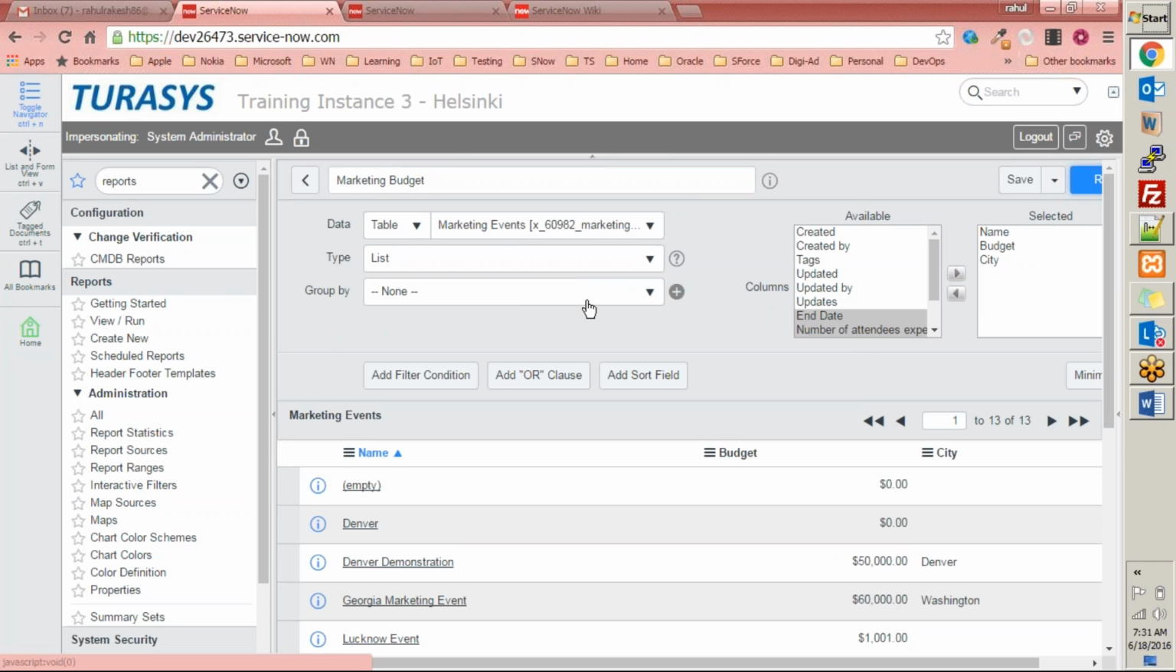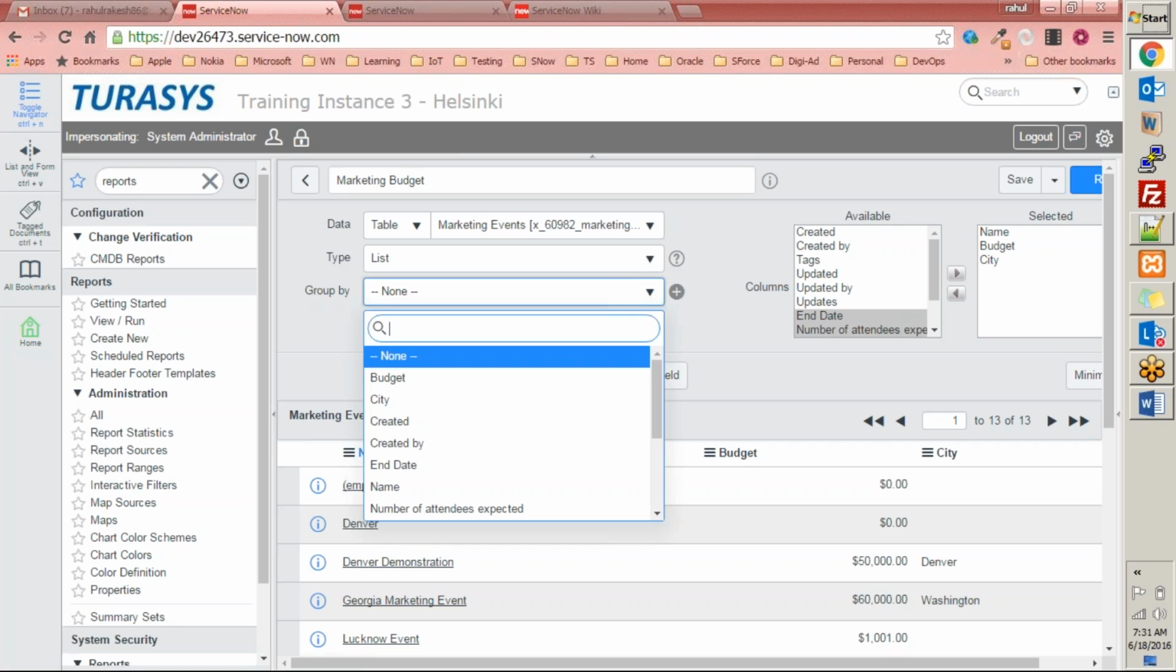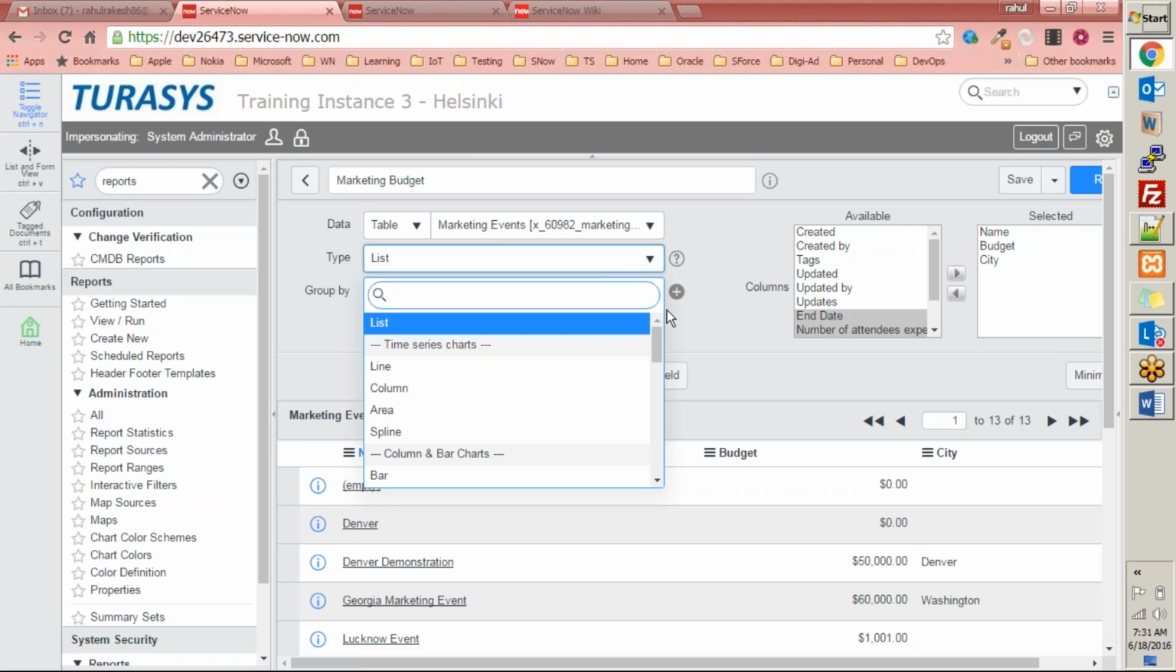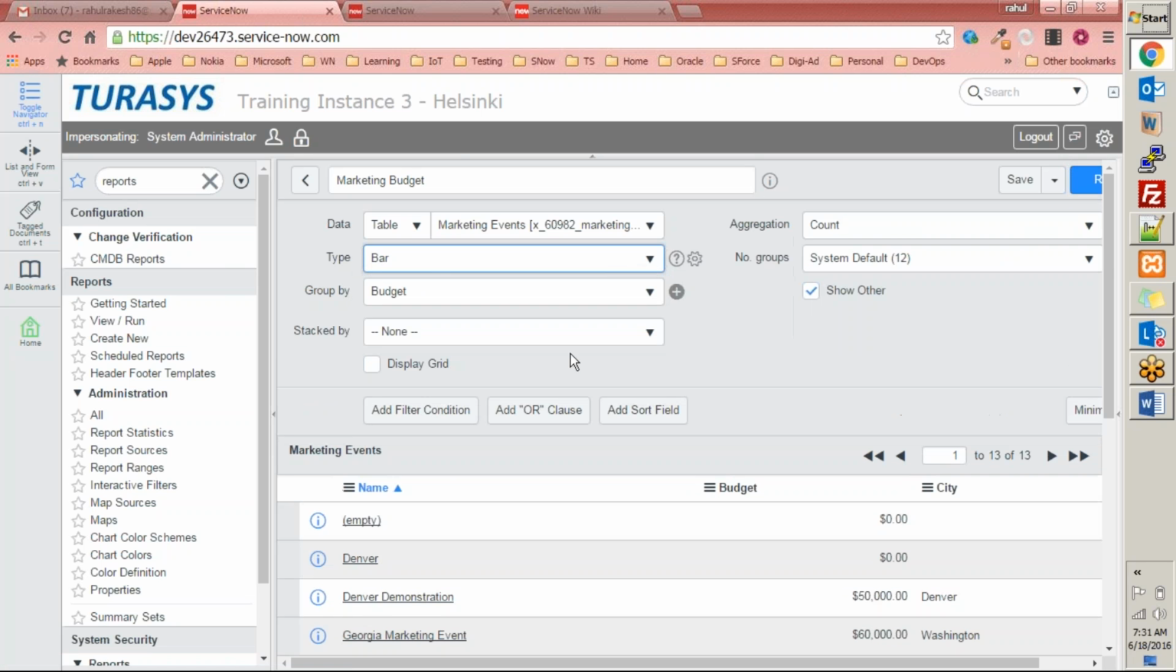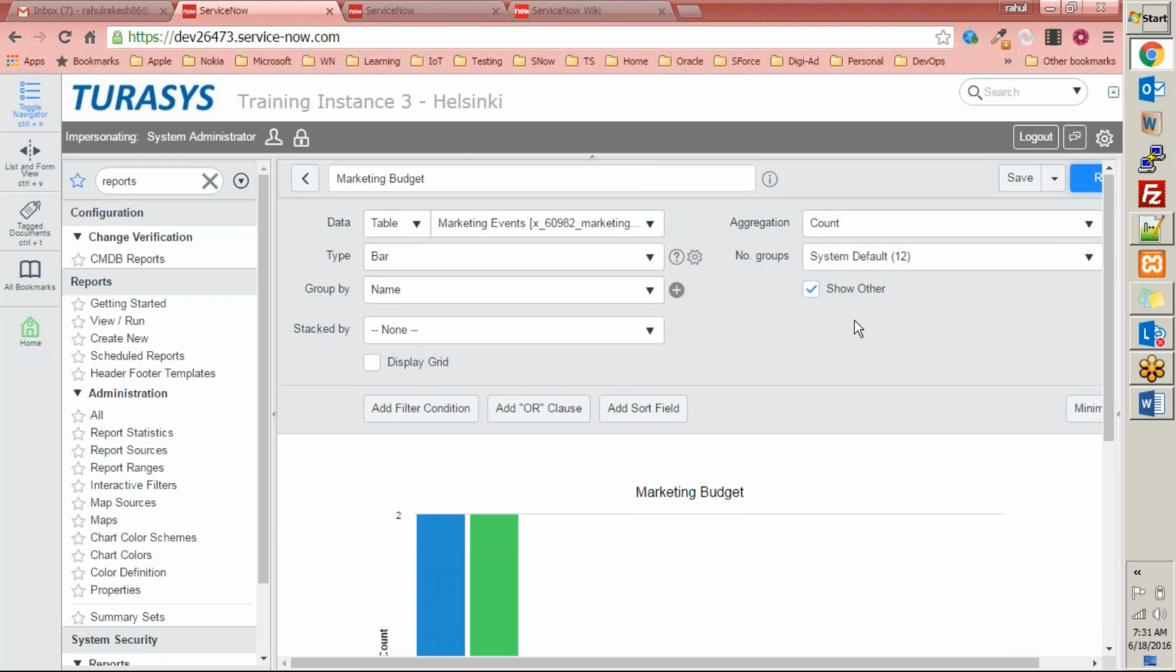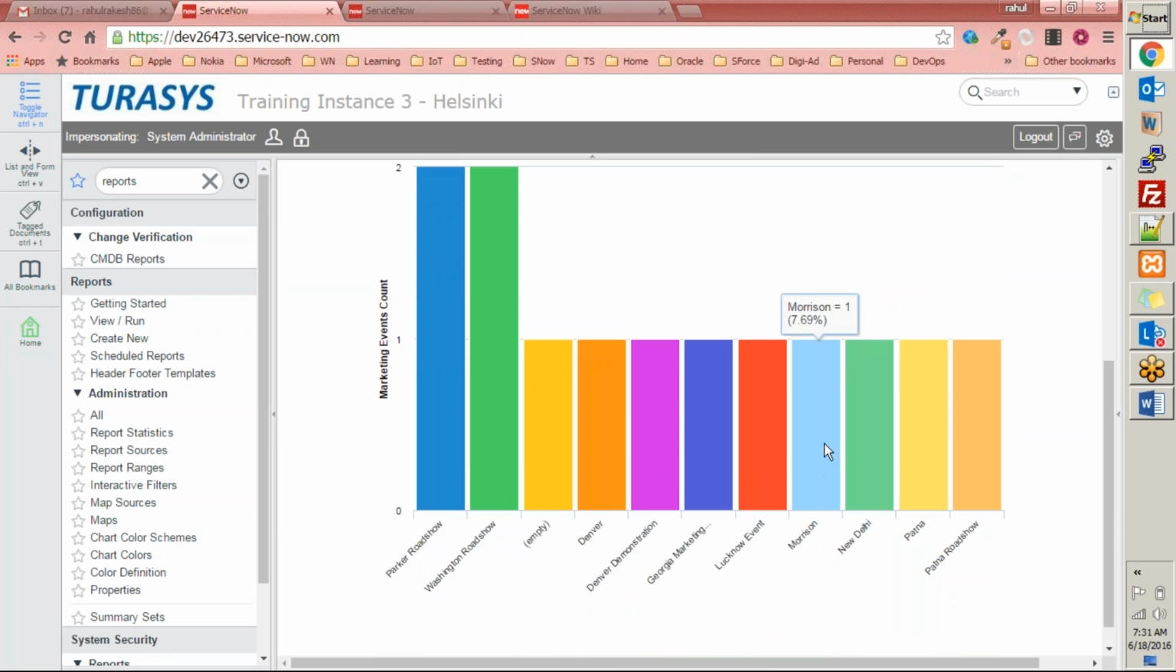Okay, and I'm not grouping by any of the fields. You can go ahead and do other types of reports as well. For example, the bar chart, do it on the basis of name, run it, and you'll get the bar chart value.